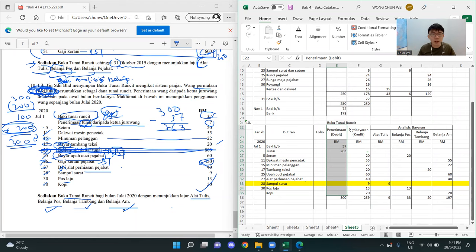That's why when I give you homework, you should do it. It's for your own practice. So you practice, you get a feeling of it, you got experience now. How to agak-agak. So for Tarikh, I should only leave this much of space. For butiran, I should leave more. For folio, I should leave about like that only because I'm not using it anyway.